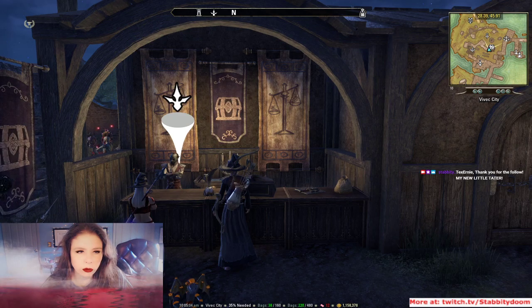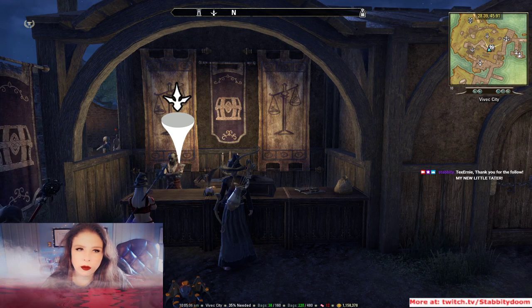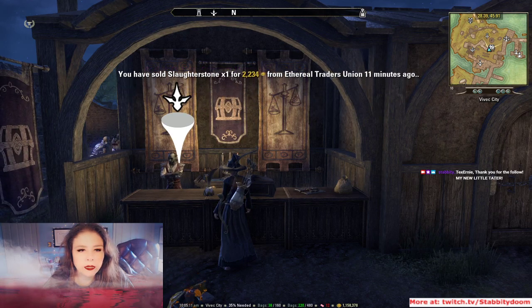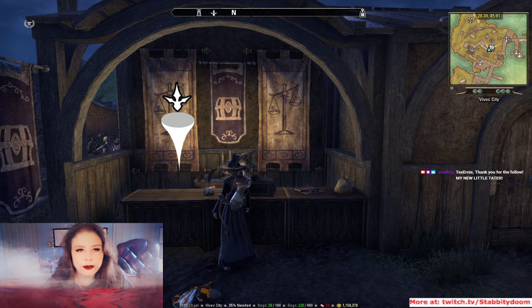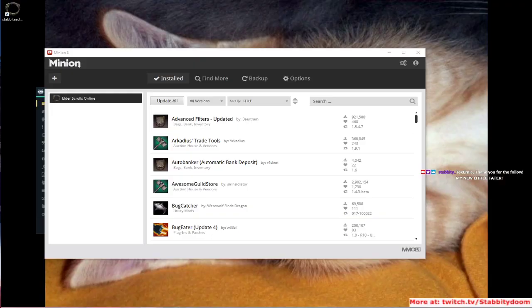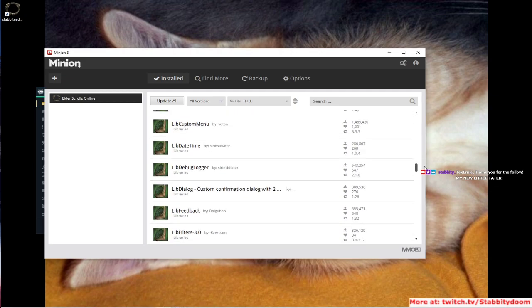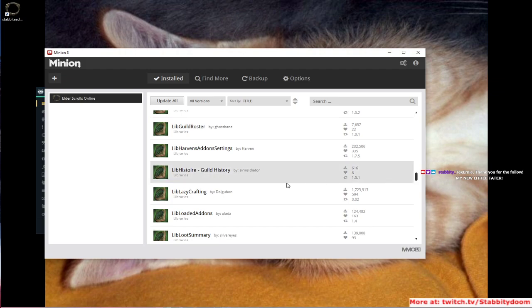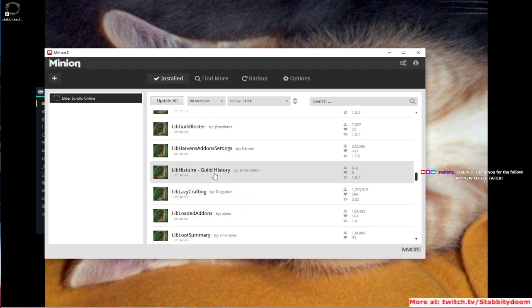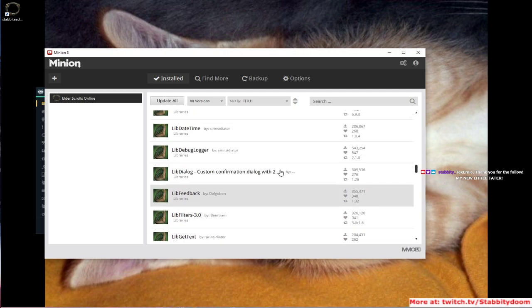Siri Instador, who writes Awesome Guild Store, which you should have, added an update library. And let me show you my display capture. The library is called Lib Histoire. I think it's French because I believe there's already a Lib History.